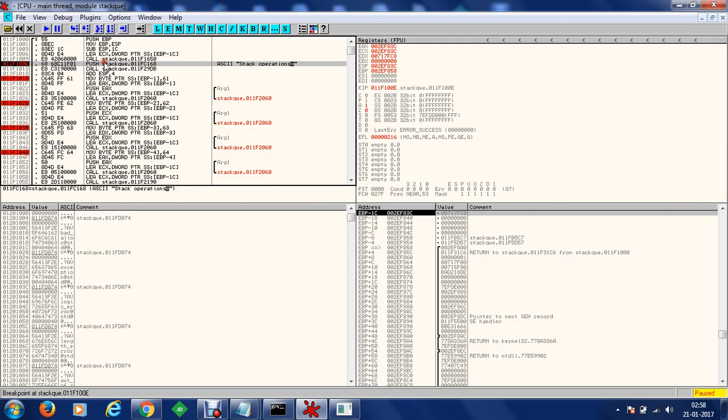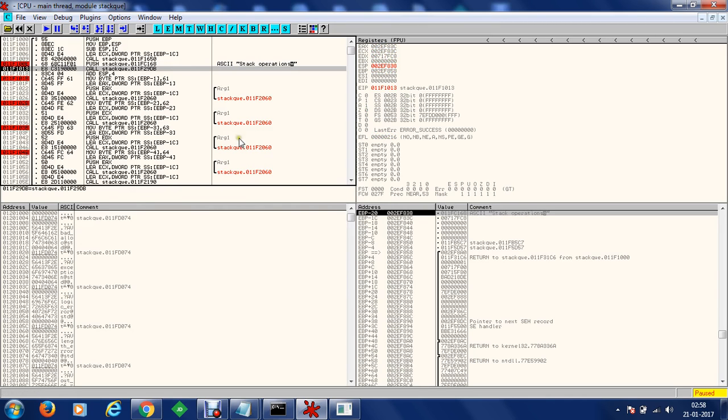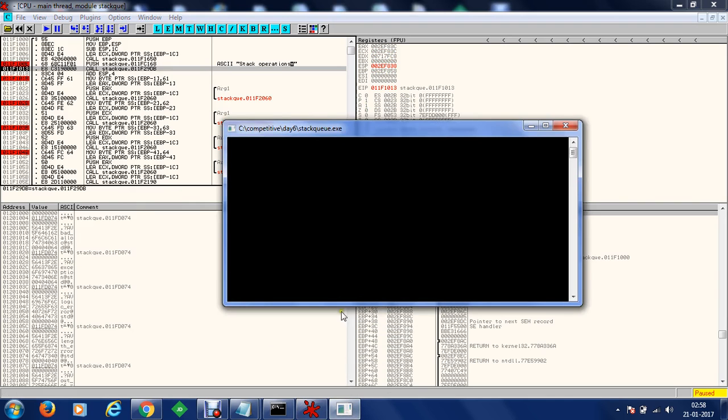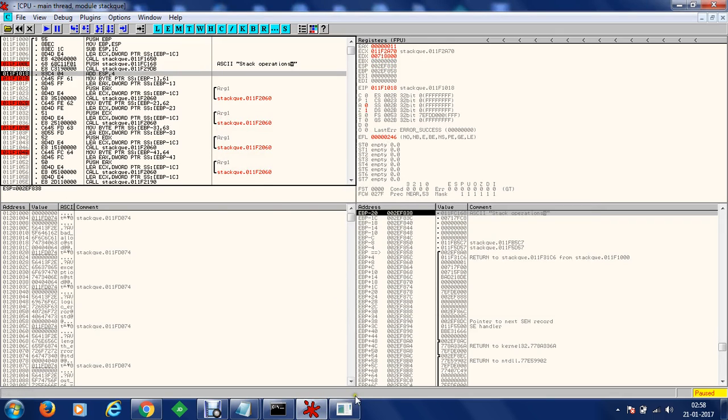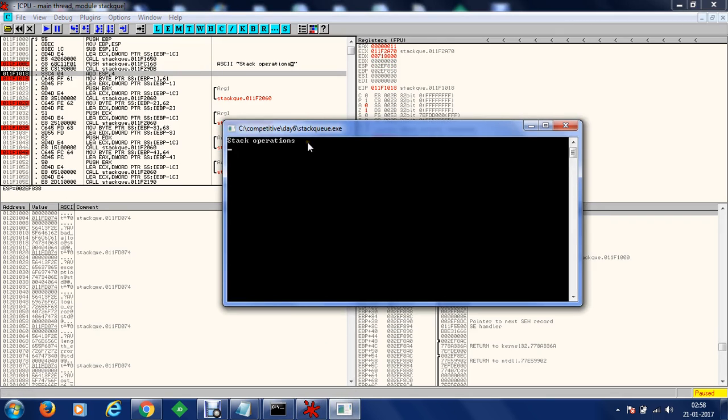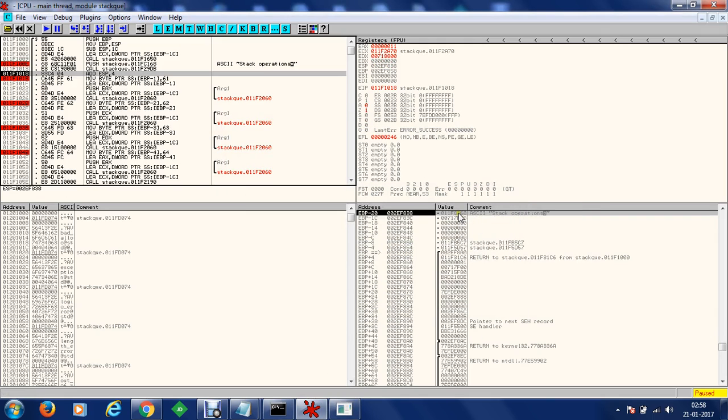Now we are going to step over the instruction. So as soon as we step over, the stack operation will be printed onto the program here. Once we execute this call, the value will be printed. As soon as we executed the call, you can see that stack operations is printed and it's pushed onto the stack. Once the values are pushed, now we would like to see how A, B, C, D will be inserted onto the stack.